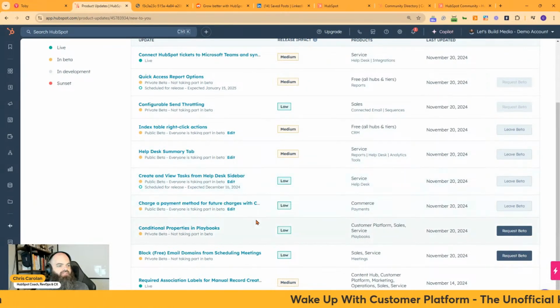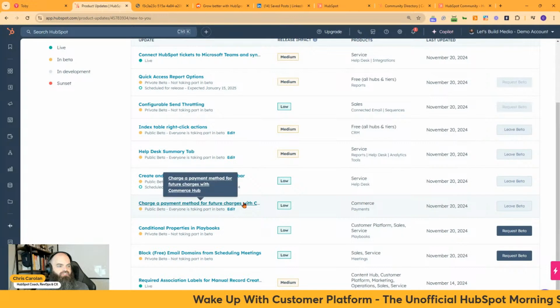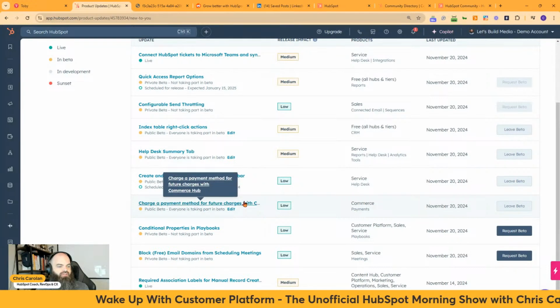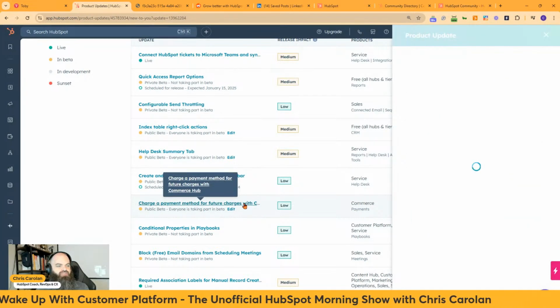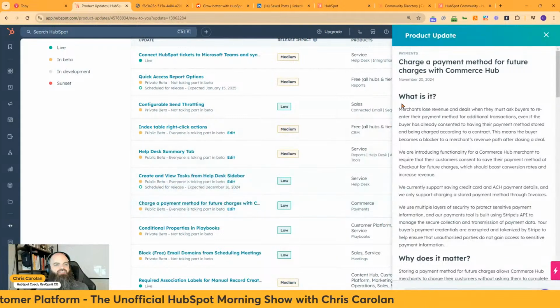Change of payment method for future charges with Commerce Hub. Yeah, I don't think we mentioned Commerce Hub yesterday. Good to see it back on the page. What is it?